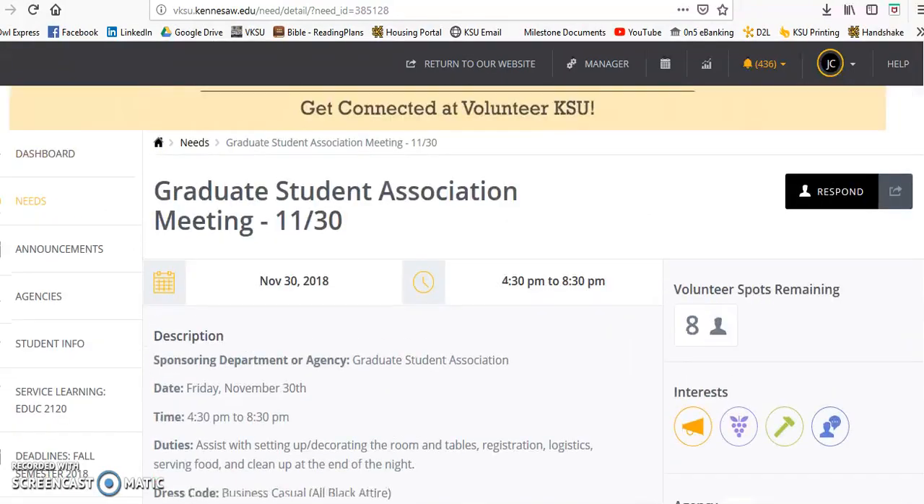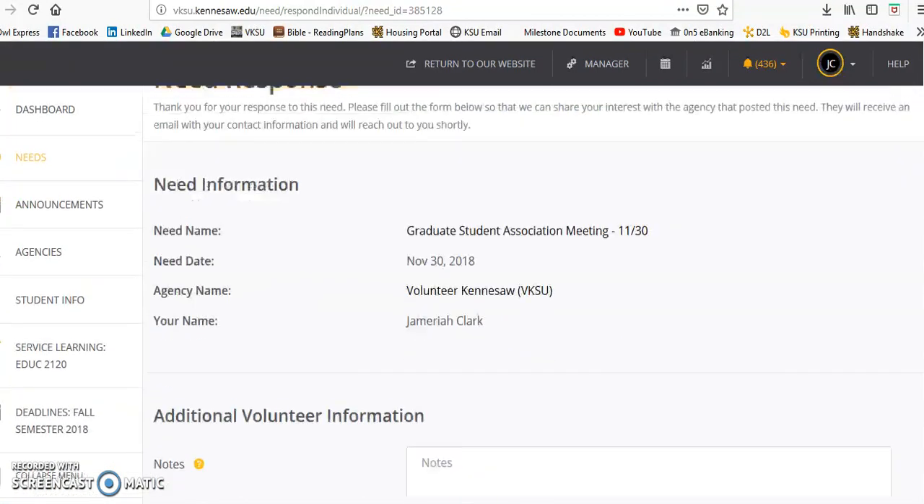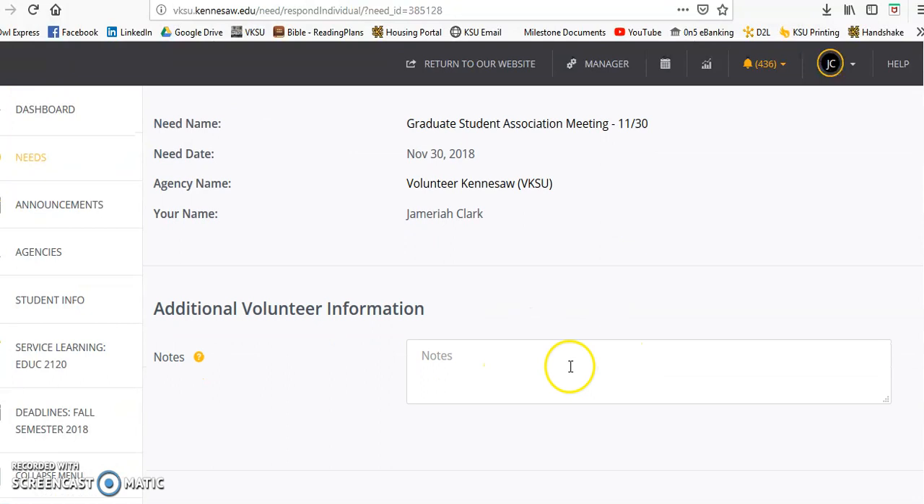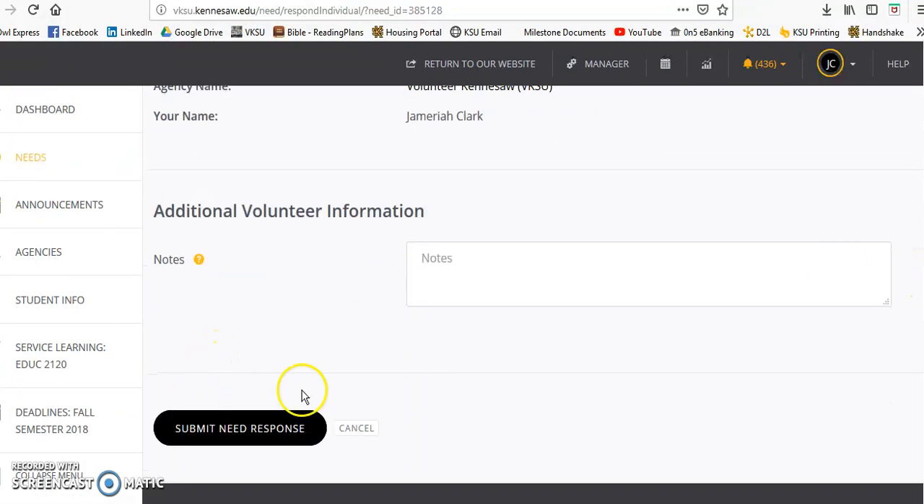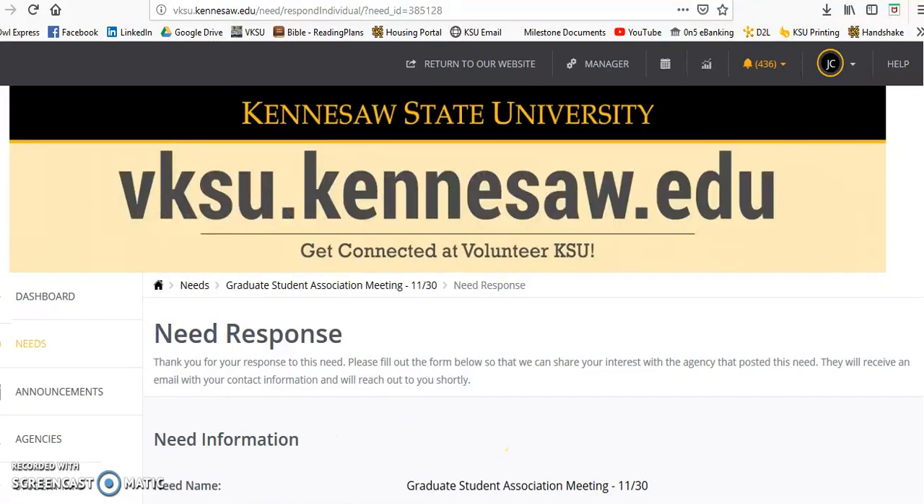So once you've made note of all this information, you'll click Respond and enter any information here that they asked of you in the description box. If not, you can leave it blank, and then you'll click Submit Need Response. So after that, you've successfully signed up for your volunteer opportunity.